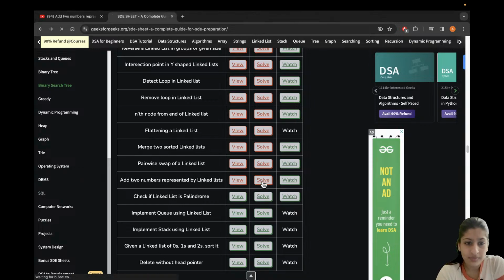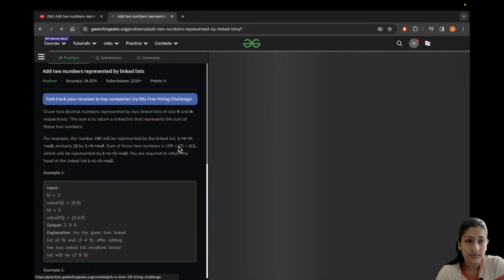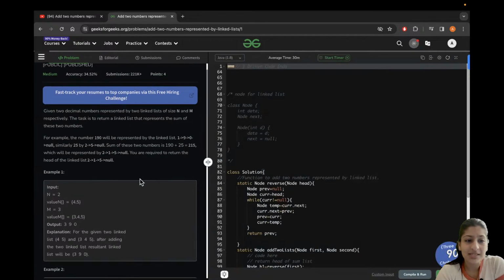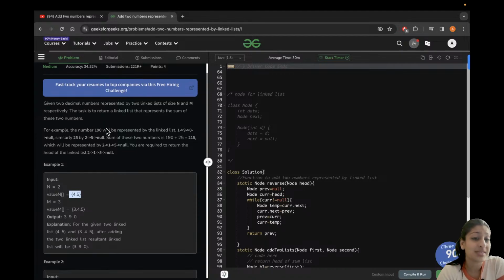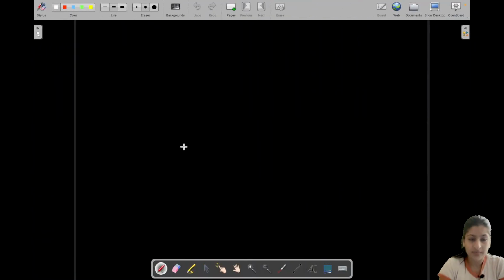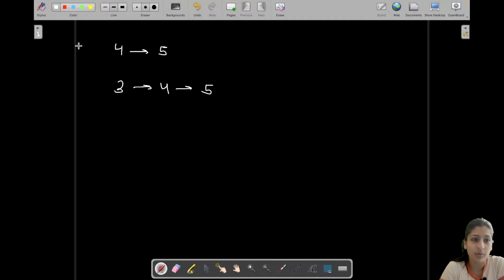The problem is this. You are given two decimal numbers represented by two linked lists. They are of sizes n and m respectively. Your task is to return a linked list that represents the sum of these two numbers. So I'll explain what this question is. I'll take the test case: 4, 5 and 3, 4, 5. So first let's understand the problem statement.